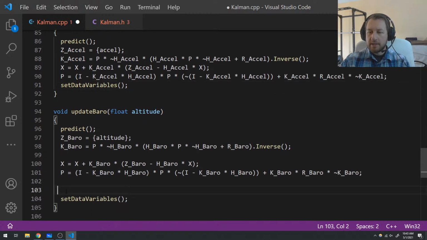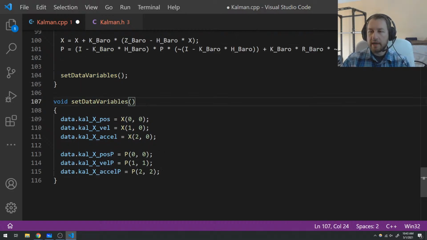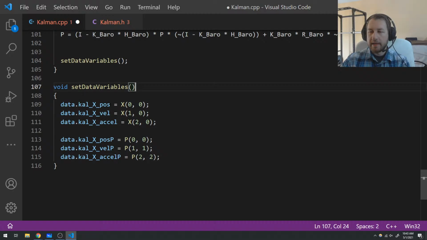One more thing I have at the bottom is this thing called set data variables. What I do is take the elements in this state matrix and put them into my own data variables that get tracked in my rocket program. You can either not use this, or fill this out with your own global variables. I have a struct called data, and this is where I put them in, so I can graph them and put them onto an SD card. So I'm basically looking at the X matrix and the P matrix here.